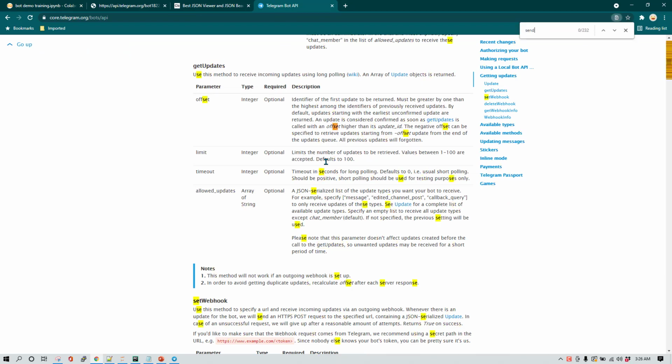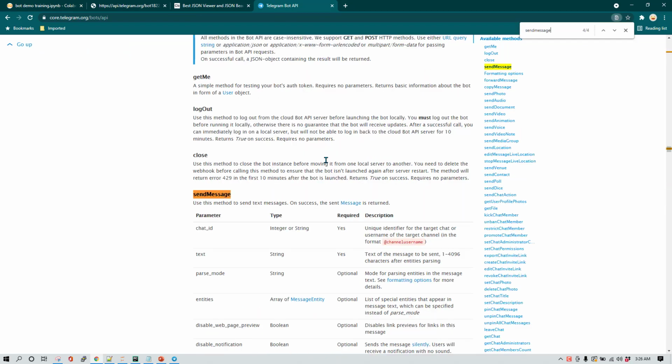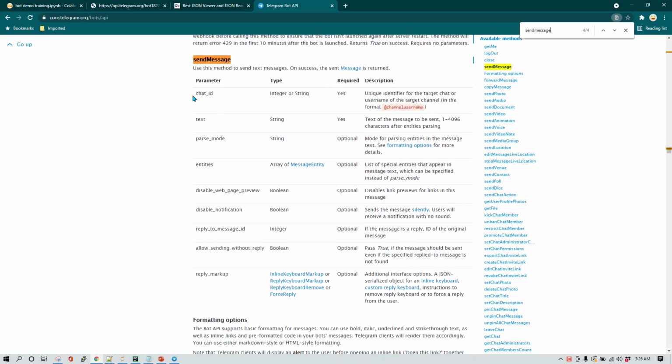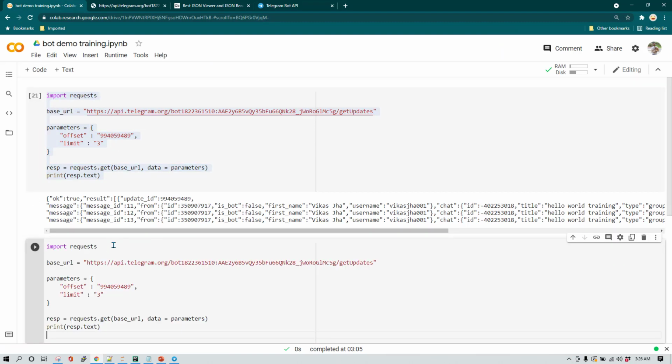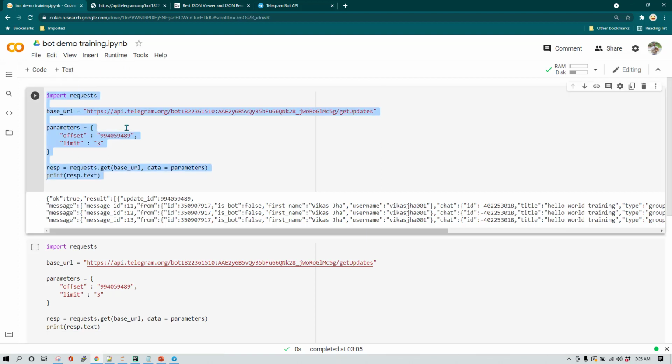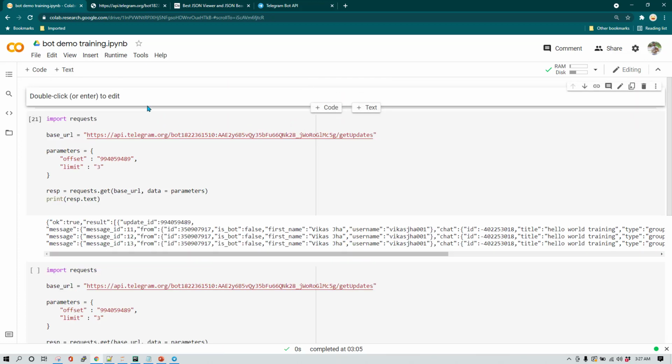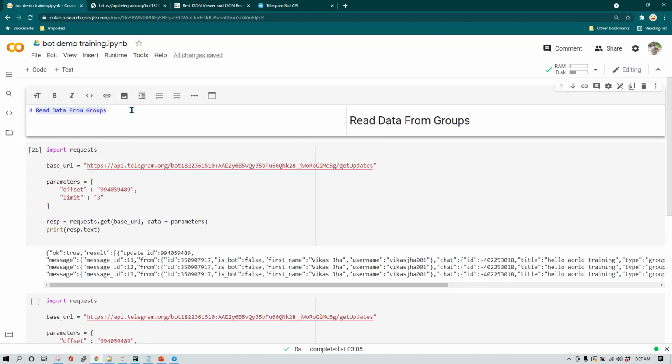So here I'm going to write send message, and now you can see this is the API we need to use. How to use this API, I'm just going to show you. It is very simple. First let's copy all the code here, insert one more cell, and paste the code here. One more thing about Google Colab which I like a lot is that you can also use text. For example, here I can write any comment about this cell. So I'm going to change it to a title, and that's it.